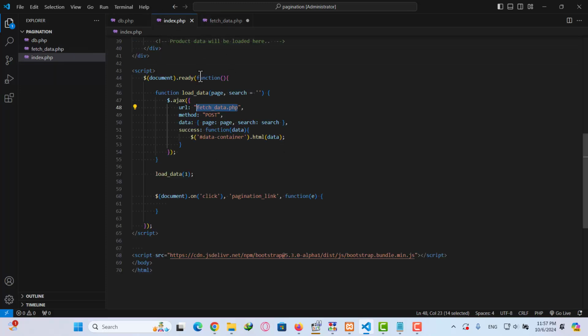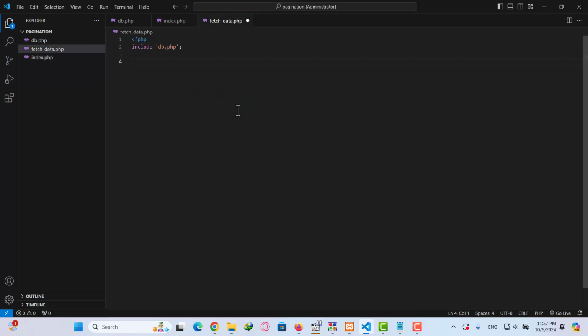As you remember, in the index we sent two parameters, the page and the search. So we have to get the current page number and the search from the request. How can we do that? First of all, I'm going to get the page. So I create a variable called page, and first I check if it is set or not.